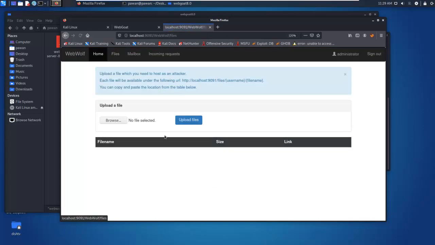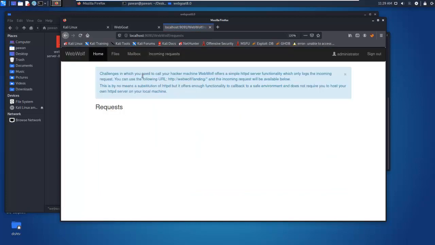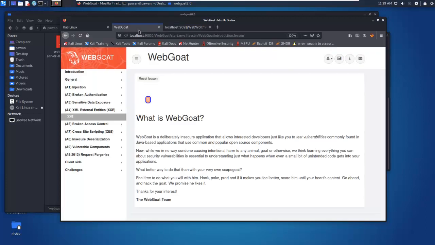There you'll find the option to upload a file. If you want to serve a file on the server, this is your mailbox, and here you'll find the incoming requests from the WebGoat, if you are hosting a file and waiting for a request to come over here.